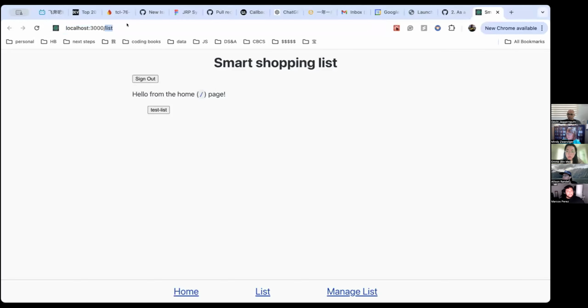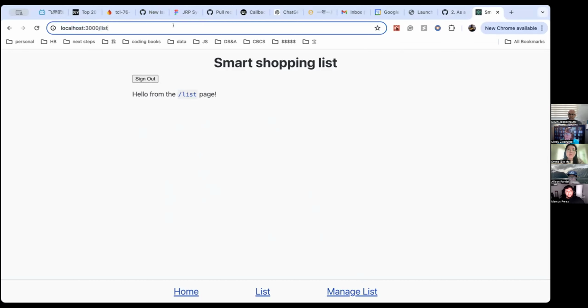So I will go straight to the list. I haven't been able to render anything yet, probably because I don't have a shopping list. So there should be a test list. I did have to update the code from your branch and I got it to work. So it does show the 3 test items that you have.